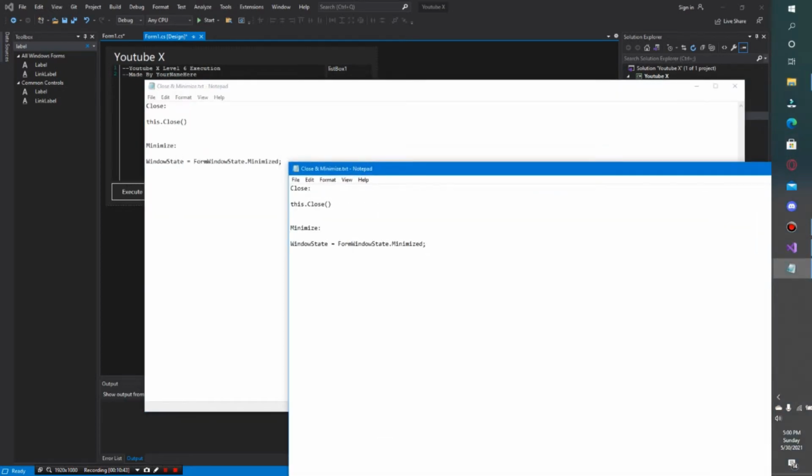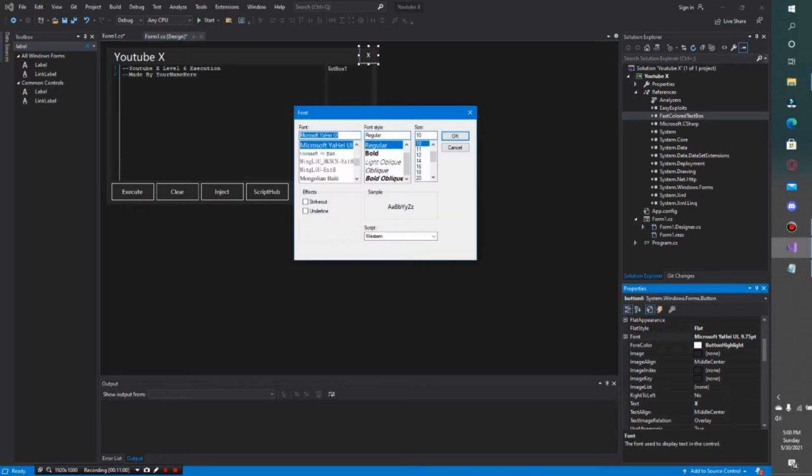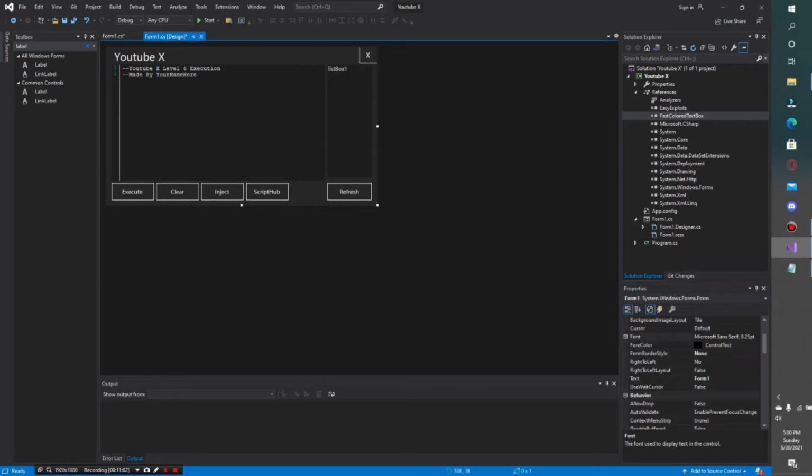You want to copy the button you made from earlier and make two buttons up here. Which this right here is going to be our closing button. I'm going to make it a little bit bigger so it looks a little bit better. Then put this one right next to it. This is going to be our minimize button.